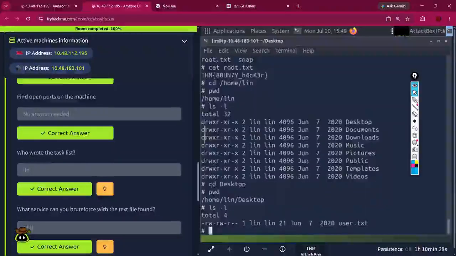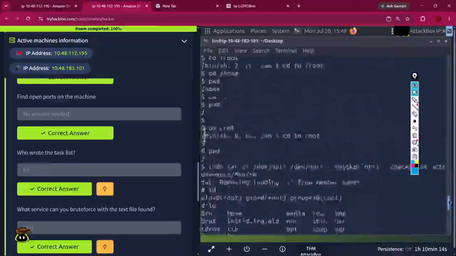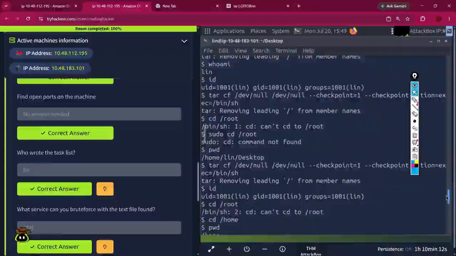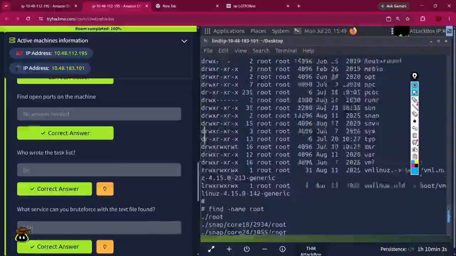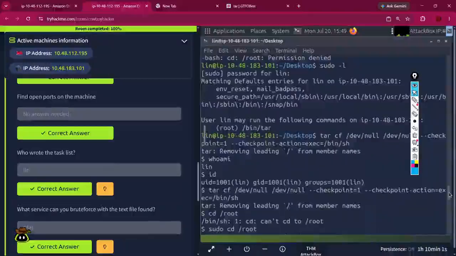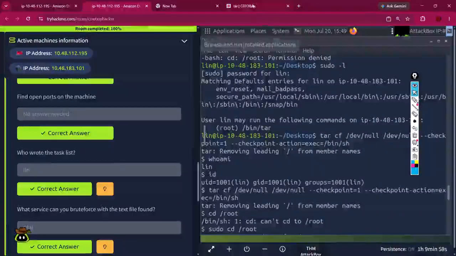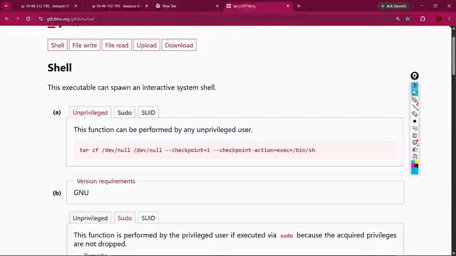ls -l. So user.txt is there. Earlier we were here, and you can see now after the privilege access, there is a hash in front. Earlier it wasn't there. We were a lin user, so at that time we had the dollar symbol in front. So nothing much. Only the confusing part is this tar command.